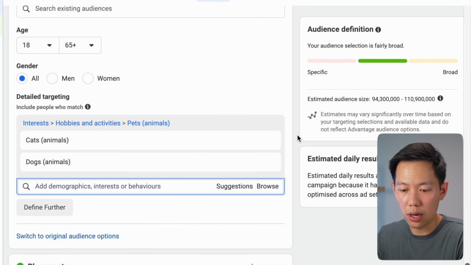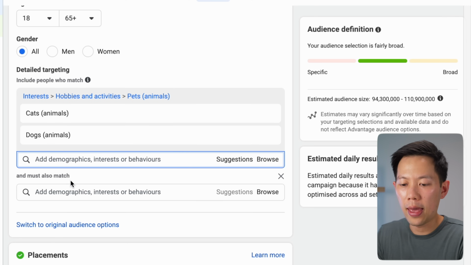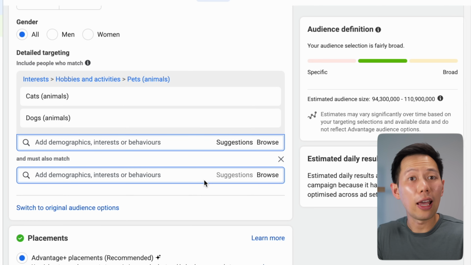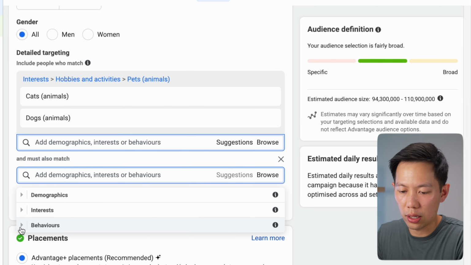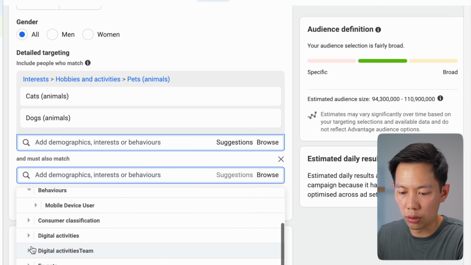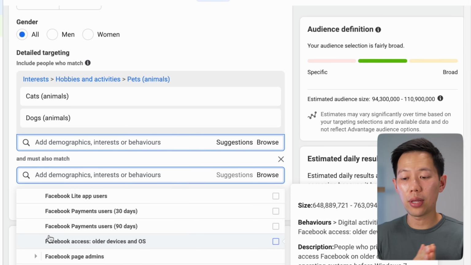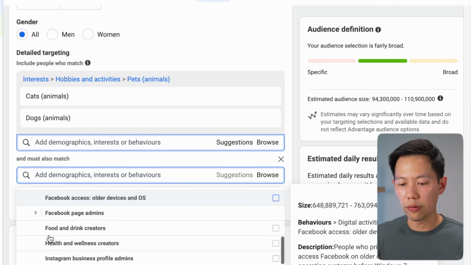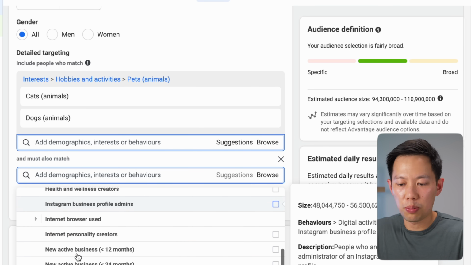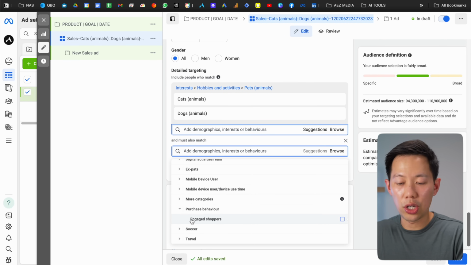So that's already huge enough, but this is a bit too big. So what you can do is click define further, and then under cats and dogs, we can also match other behaviors. So let's say click browse again and click behaviors down here. And let's just take a look at what they've been doing recently. So we could target people that are interested in cats and dogs, but they might also be using their mobile devices only, for example, or they're an Instagram business profile admin, or you can go down into their purchase behavior and that they're engaged shoppers.